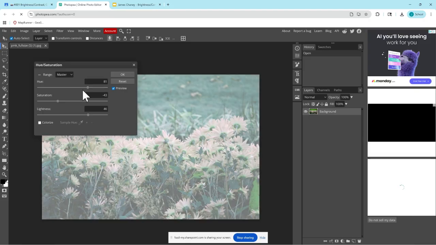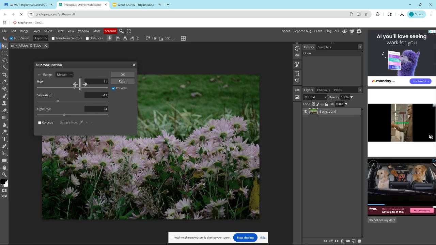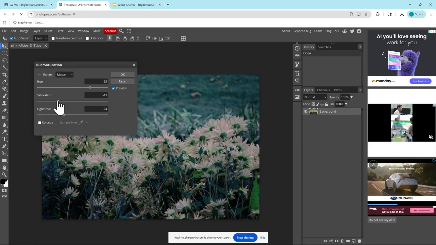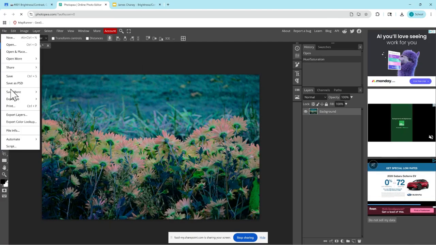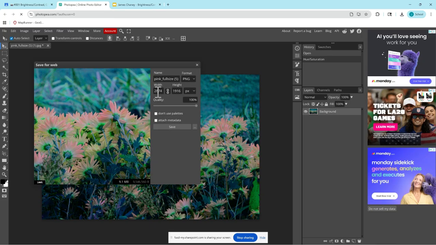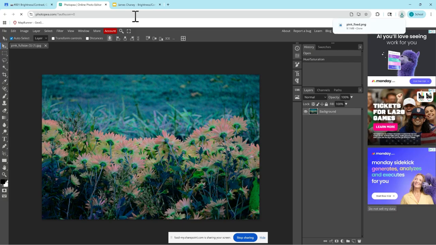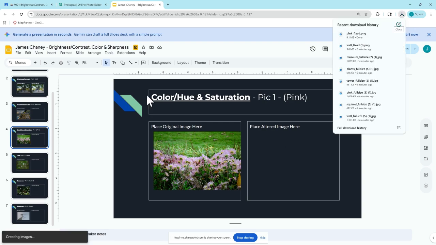Okay, I don't like all that lightness. I'm going to do this. I'm going to go up on the hue. There we go. All right. So, okay. File, Export as, PNG. You're going to rename your file again so that you know it's the one that you need. So instead of pink full size, I'm going to call it pink fixed. And I'm going to save that. It's going to go to my downloads. I'm going to go to my slides, and I'm going to drag it over. Pink fixed, resize. And I can see the comparison between the original and the one that I fixed.